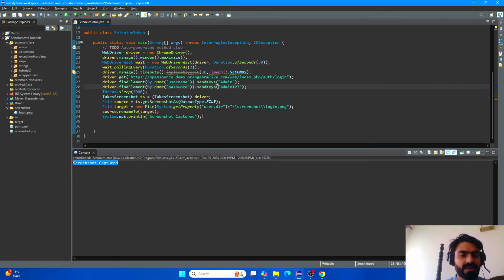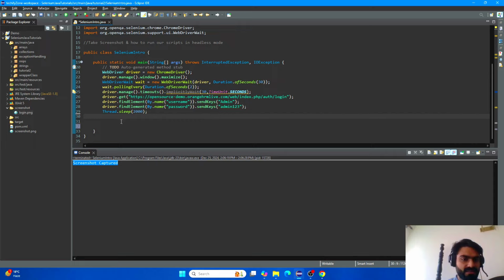Okay. So that's how we capture the screenshot. Now you will say that yeah, with this method, every time I have to use these 5 lines of code to capture a different screenshot at different spans of time wherever I'm going. No, you can do one thing. Let us make this a separate method.